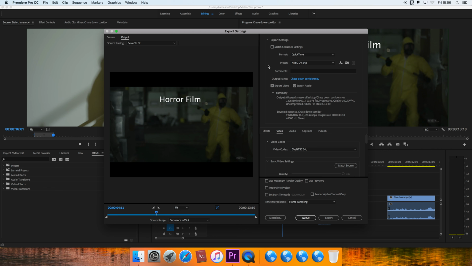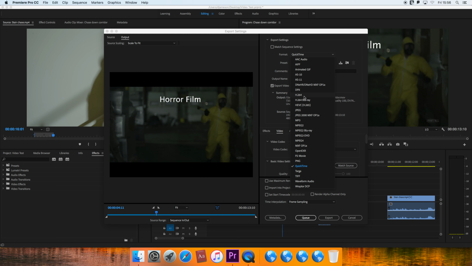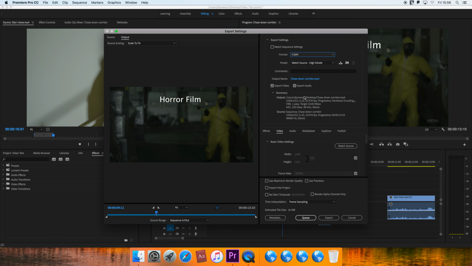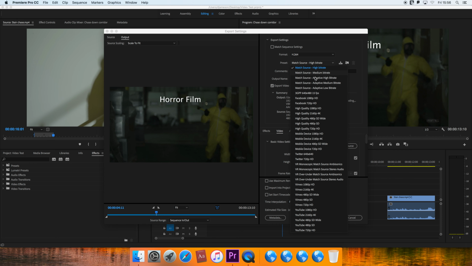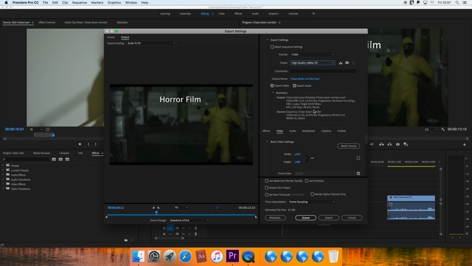It's lined up. So format's the first one you start with. You click where it says QuickTime. You want H.264. Because if you have it as a QuickTime, sometimes it doesn't play on a certain device, and that means one of us won't be able to see it. So H.264 is normally the best one. Recently, I've been leaving preset to match source to high bit rate because that normally works. But usually, I click on it and make sure they go on high quality 1080p HD. That's my normal go-to.